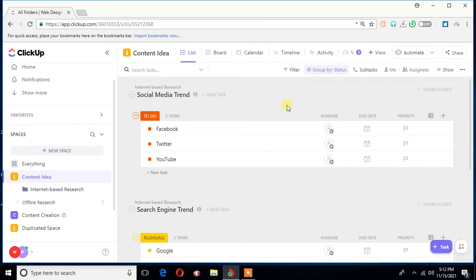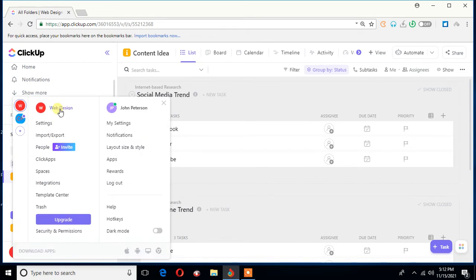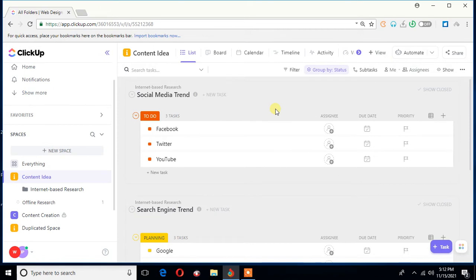To show you how you can change statuses for a ClickUp space, a folder, even for a list. Okay, so this is the interface of my ClickUp account, and this is my current workspace, web design. In this workspace, I have these spaces: content idea, content creation, and duplicated space.